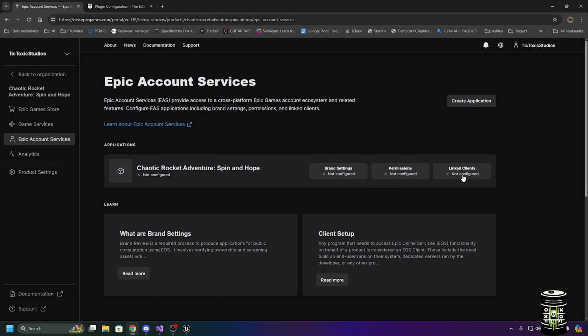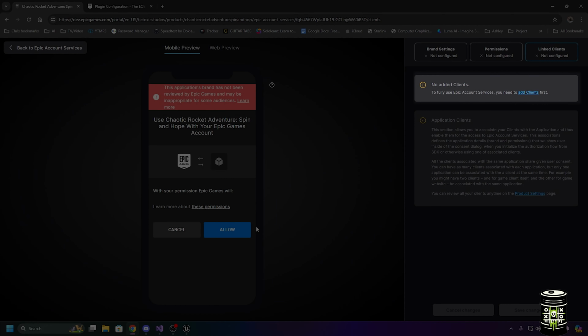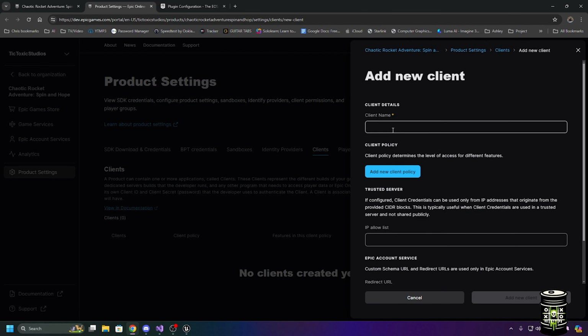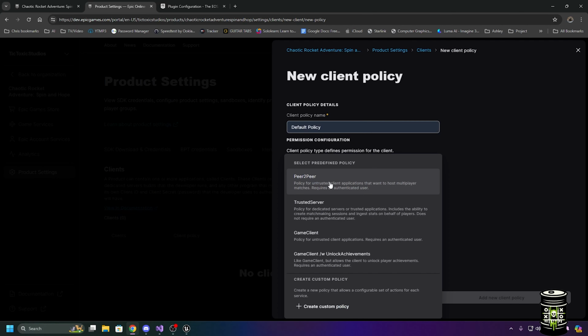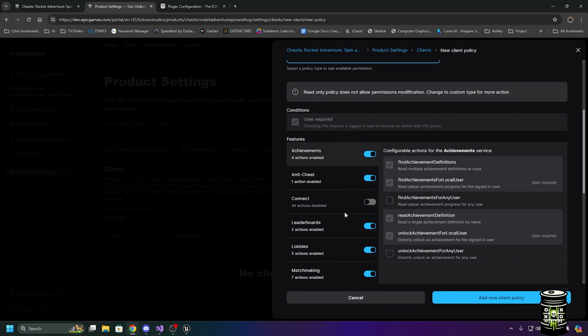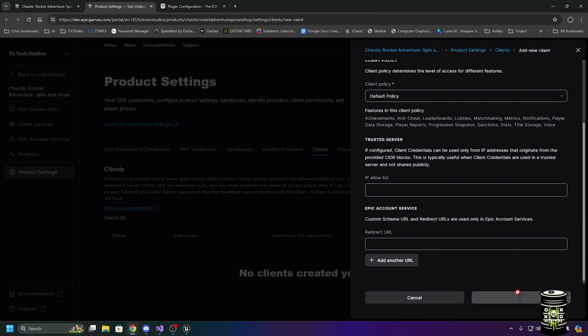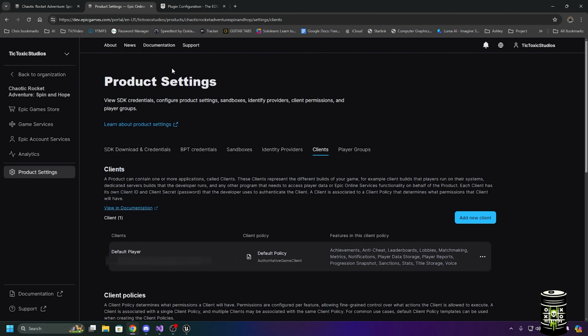In order to use the service, we will have to configure Epic Account Services. Let's start with linked clients and add a client to the list. Name it whatever you want and add a new client policy. Client policies allow the players to have access to different services. Give it a name, and for this example, we will use Game Client with Unlock Achievements. Leave the settings at default and select Add New Client Policy. Leave the next two fields blank and select Add New Client.